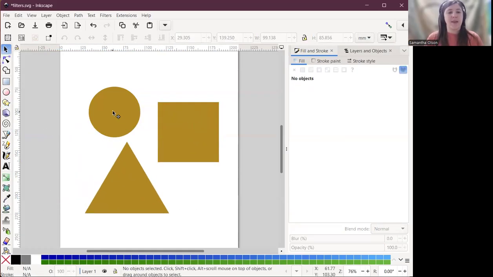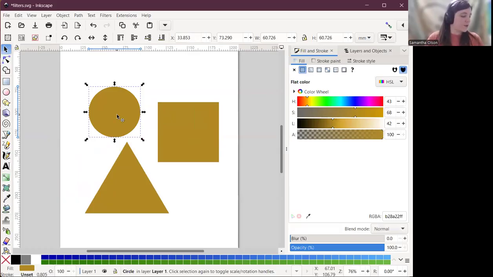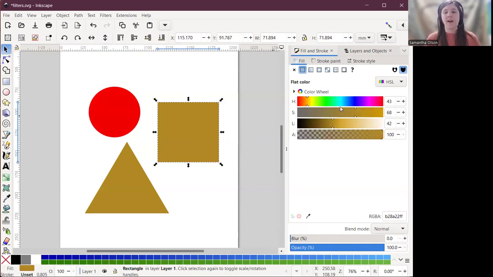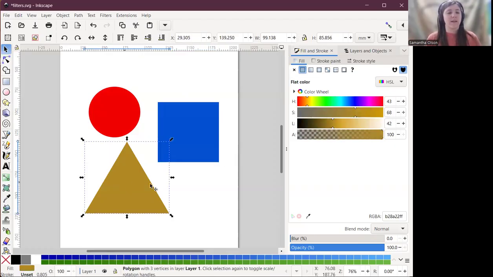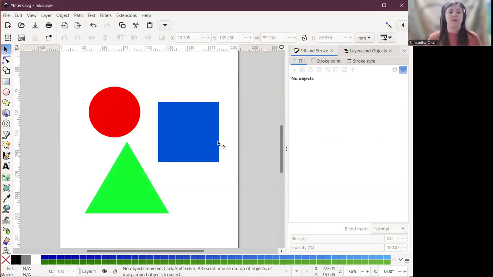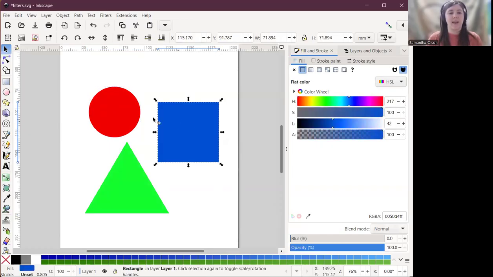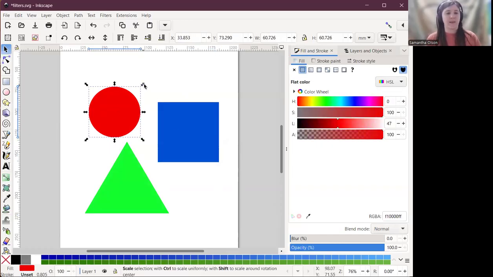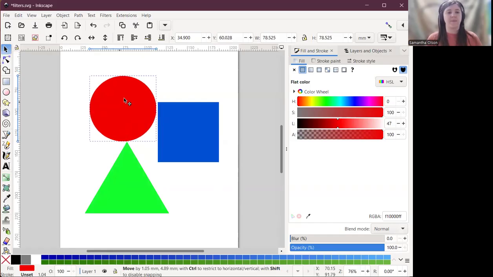We are going to make our circle into a red color. Our square is going to be a blue color. And our triangle is going to be a green color. Once you've got your shapes colored, go ahead and overlap them. I'm going to make my circle a little bit bigger.